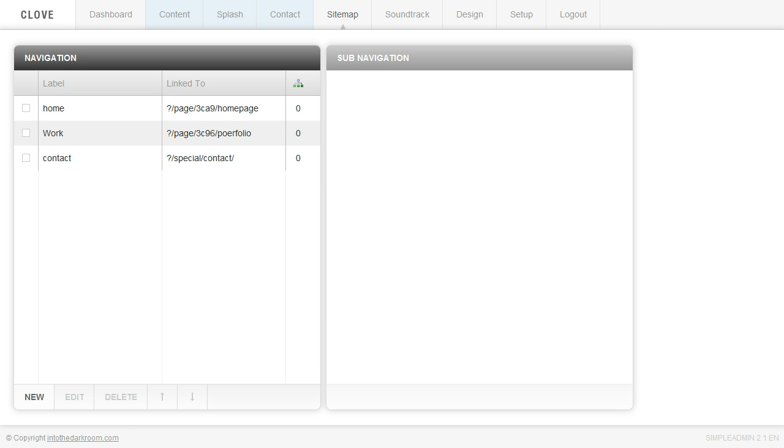So we're going to come into the back end of our website and click on the Sitemap tab. Now, we've already created some navigation buttons in a previous video. If you haven't watched those videos, I suggest you go back and watch them because you're going to have to create some pages first before you create any sub-navigation buttons, because those buttons that we create are going to link back to the pages that you already created.